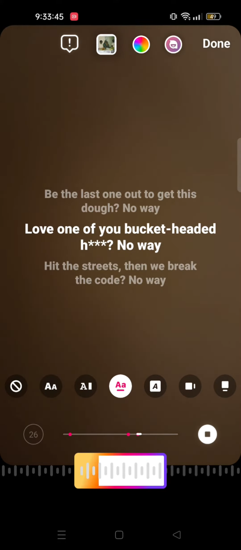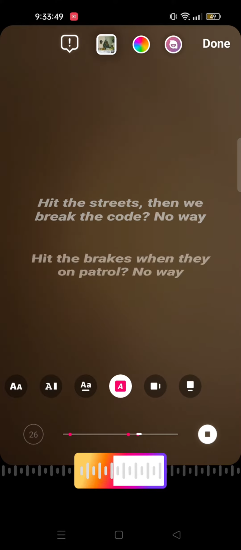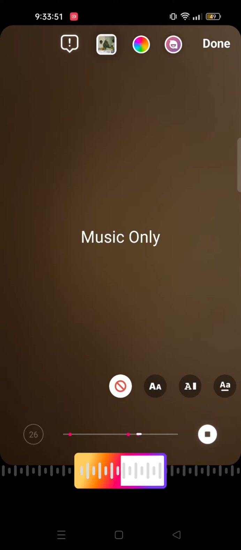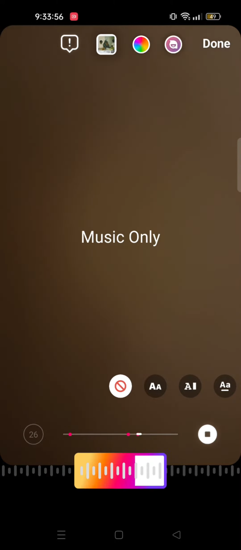And once we're here, you'll get to see a round button with a number on it on the left. With this, you can set the time of the music. But as you can see, you cannot change it because it is a video. So it will play the same duration as the video.